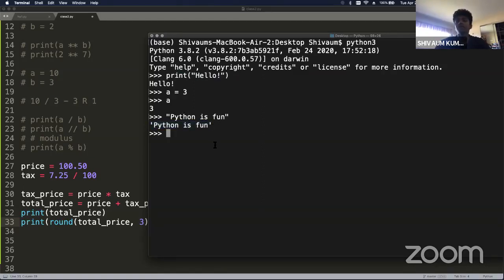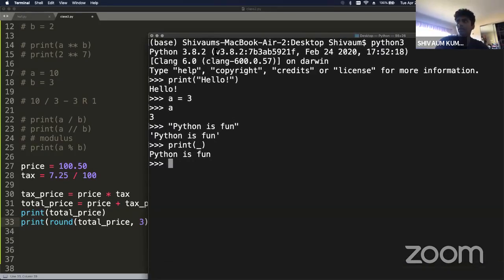And something that's actually pretty convenient is I can say print underscore and then close my parentheses like that. So what this basically does is underscore means it will just take whatever was printed in the previous line and substitute it for the underscore. So I have it like that. So we'll say print out Python is fun again. Yeah, I can make this bigger.